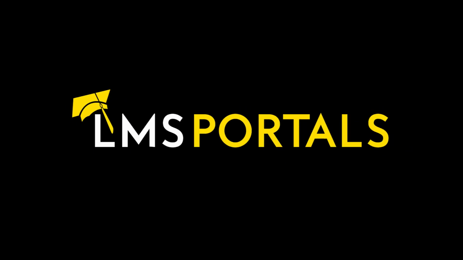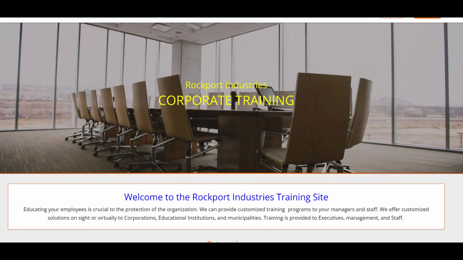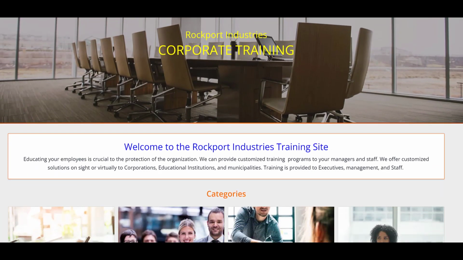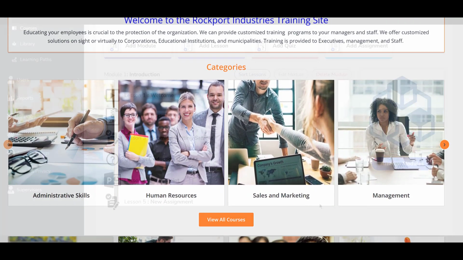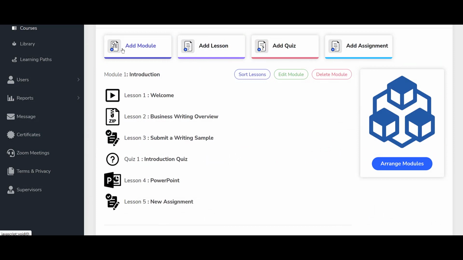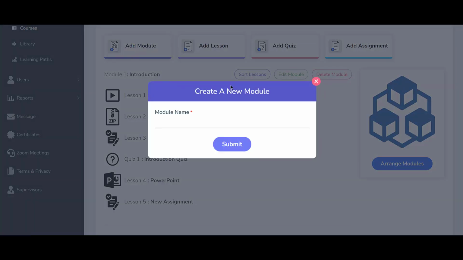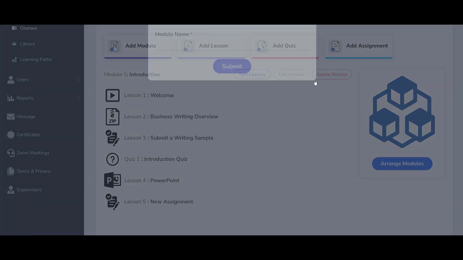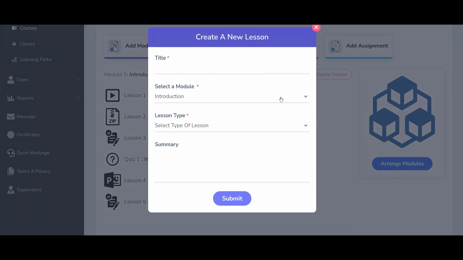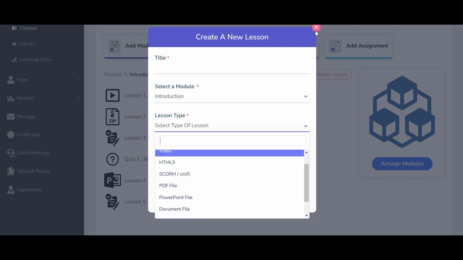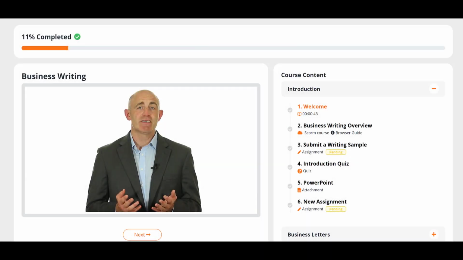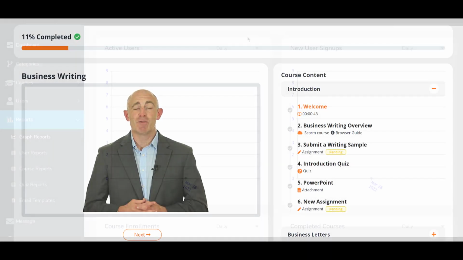At LMS Portals, we provide our clients and partners with a SaaS-based multi-tenant learning management system that allows you to launch a dedicated training environment, a portal, for each of your unique training audiences. Each portal you launch includes powerful course authoring software that enables you to utilize digital content such as videos, PDFs, PowerPoint presentations, websites, documents, and more to create highly engaging and impactful courses in minutes.